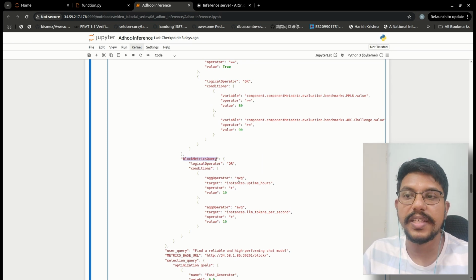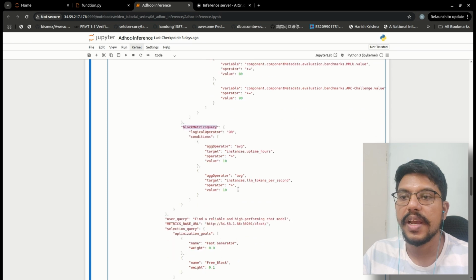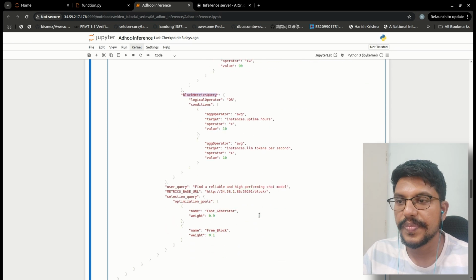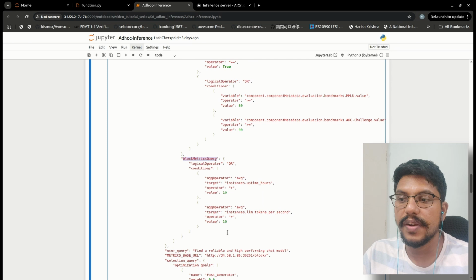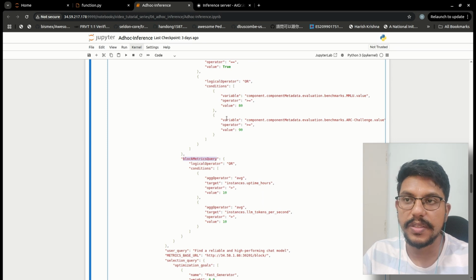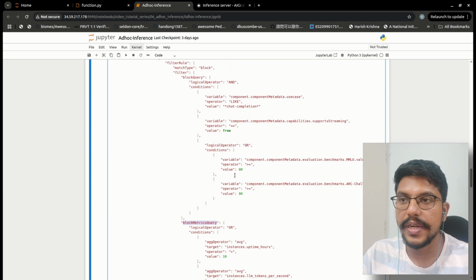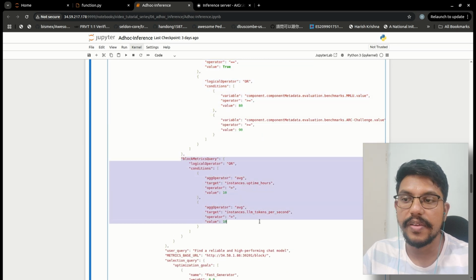To do this, it takes the average over all the instances of each block, right? A block can have multiple instances, and it takes the sum of all the instances divided by the total instances, which is nothing but the average. It selects the best block based on that, and here it is based on the tokens per second. So this is the first level of filters: here it is the metadata, and here it is the live metrics.